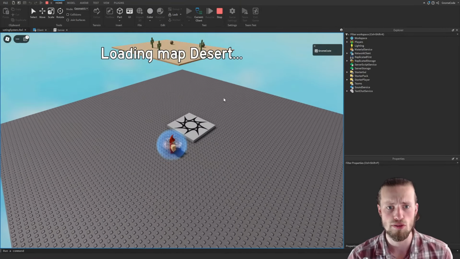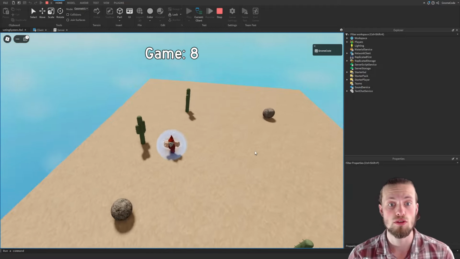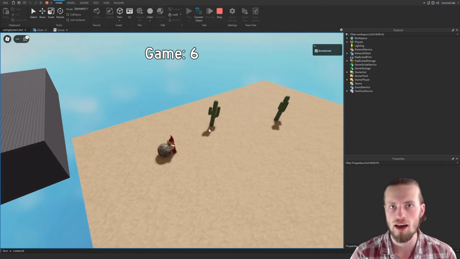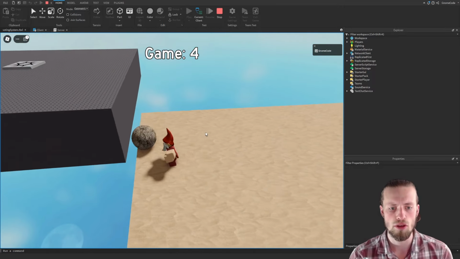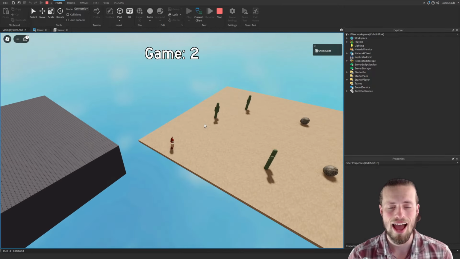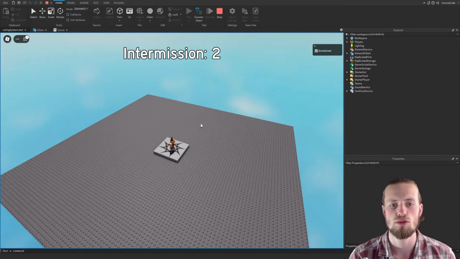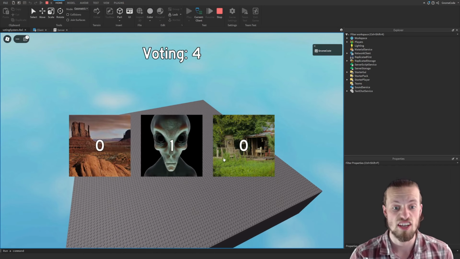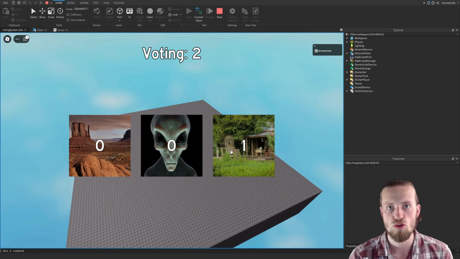Now if you watched the last episode, we showed how to make this round-based system and a timer, but today I'm going to show you guys how to take that and add a little voting system to your game, like you see here, so you can actually choose which one to vote for.